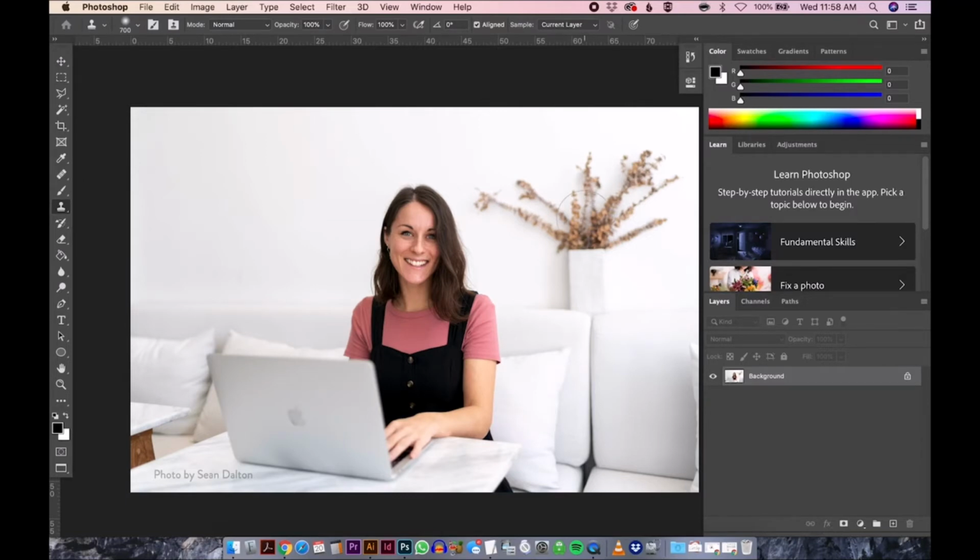So anyway, we have this beautiful photo of Charlie Clements taken by Sean, and what I want to do for this lesson is show you how to remove objects. So in this photo, I'm going to be removing this plant from the background so that it just stays all white and is less distracting.